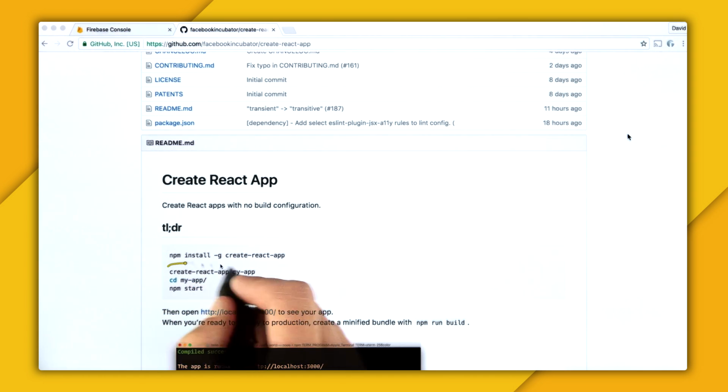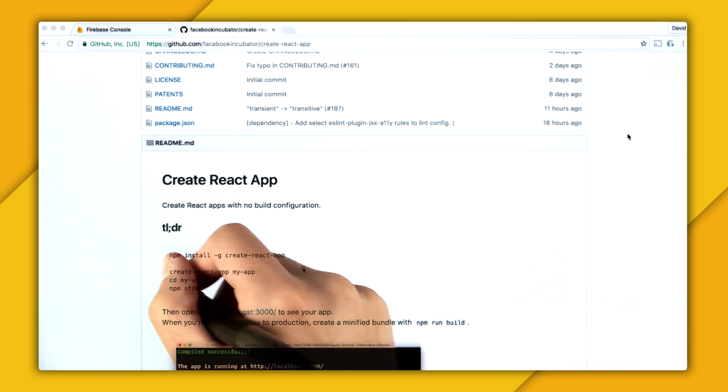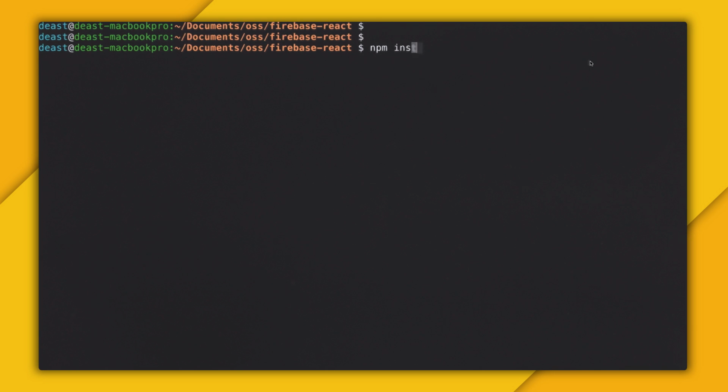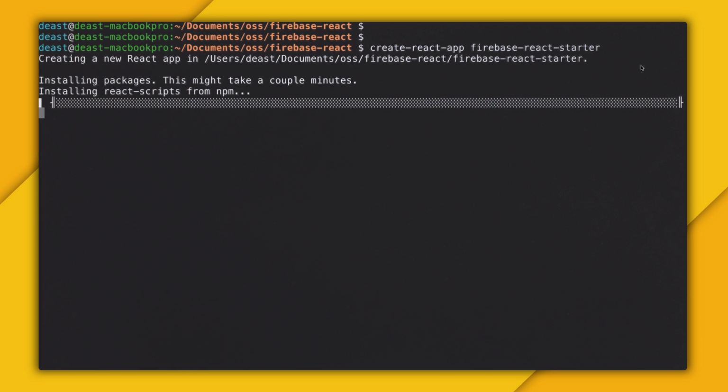Because all you have to do is install the module globally, and then it's just one command to kick off a new app. So let's go to the command line and type npm install -g create-react-app. I already have this module installed on my machine, so I'm going to skip this step. But once you're done, all you have to do is type create-react-app and then the name of your project. I'm calling mine firebase-react-starter, but obviously you can use whatever name you want. Once you're done, you hit enter. It's going to tell you that it's installing packages and that this might take a couple of minutes. And in my experience, yeah, this could take a bit, so get comfortable.